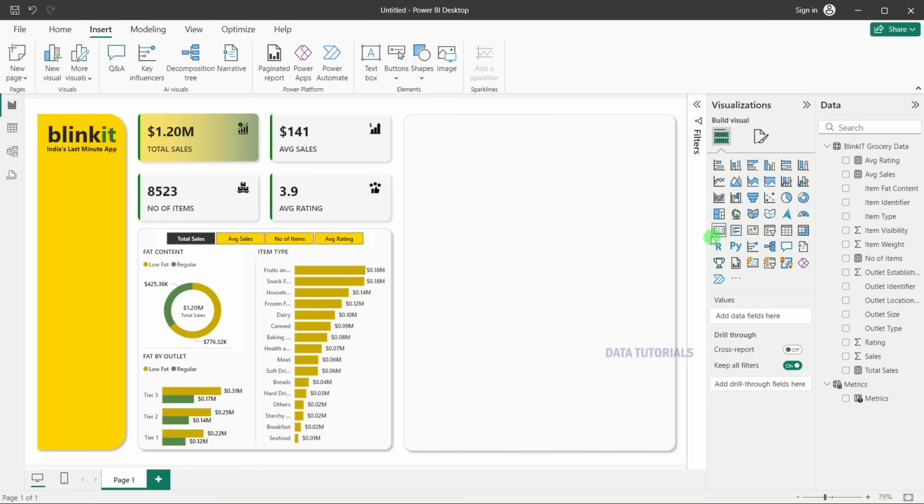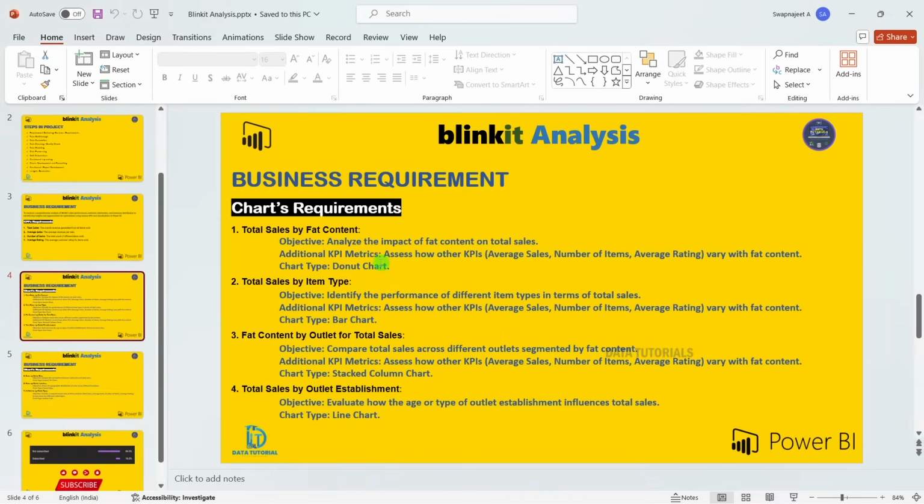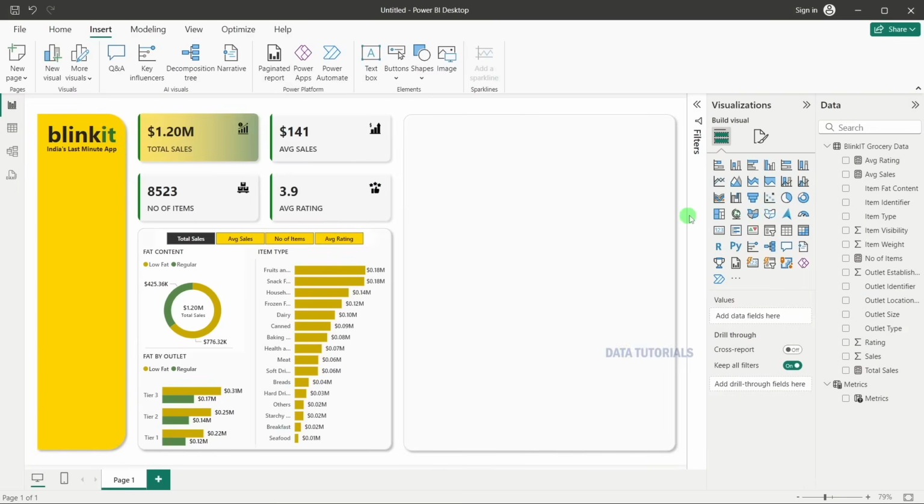Okay, guys. Now let's move ahead with our next problem statement, which is to find out the total sales by outlet establishment. And this will be a line chart. We just have to visualize one thing, that is sales, based on the outlet. So for that, I will take a line chart over here.